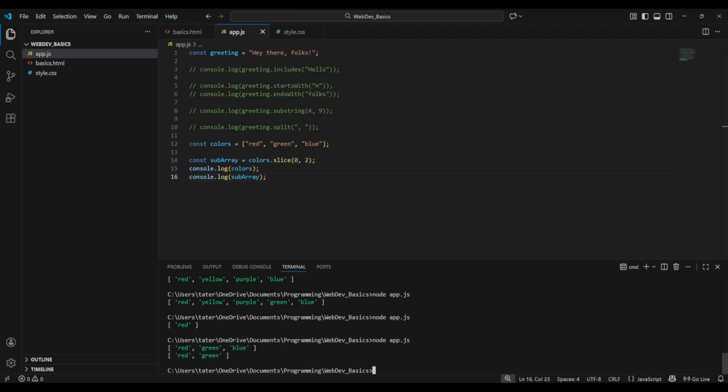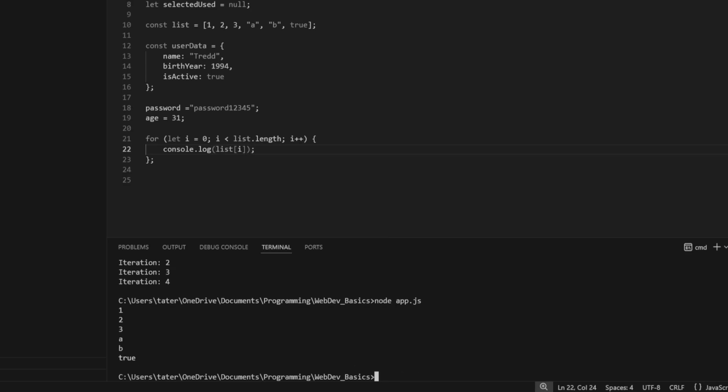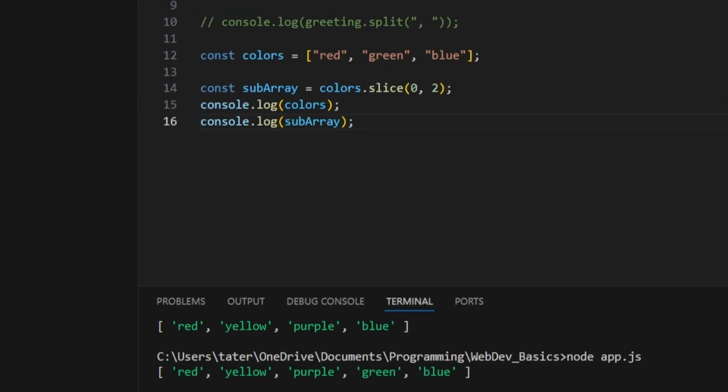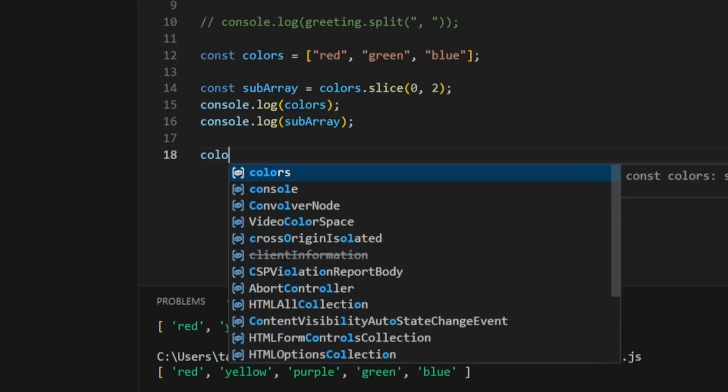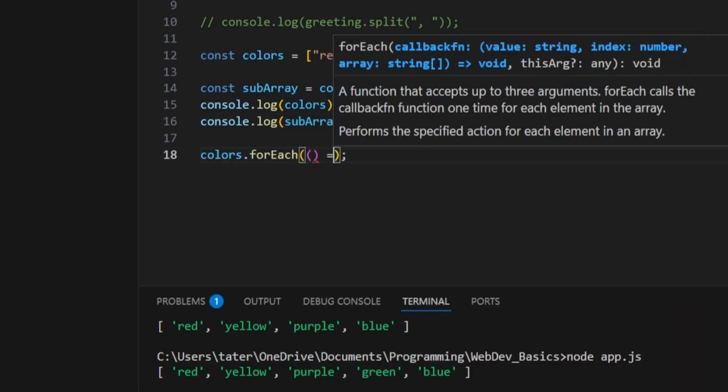So the last array method I want to go over in this video is the forEach method. If you recall from the last episode, we wrote a for loop that we use to loop over all of the elements in an array. Well, the forEach method does the same thing. It executes a block of code for each element in an array. So we can call the forEach method on the colors array. And inside the parentheses, we will pass in an arrow function.